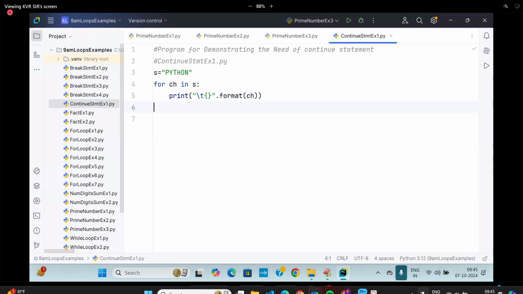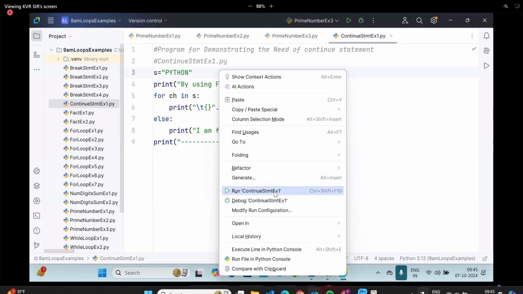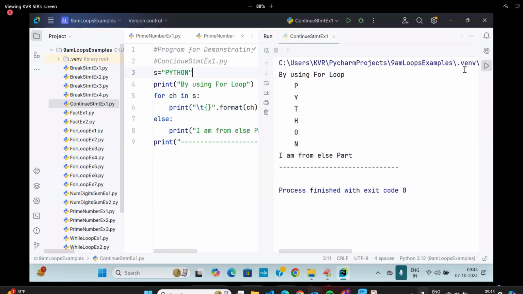It is done. So I'm writing the else part. I am from else part. This is related to the else part. So here I am using a for loop. Okay, so done. Keep it aside, this is the other statement. So it will display all the letters, right or not? All the letters are completed.